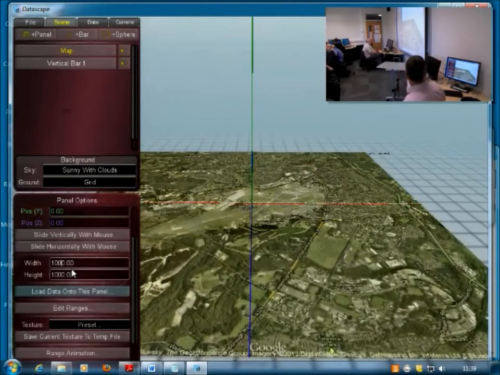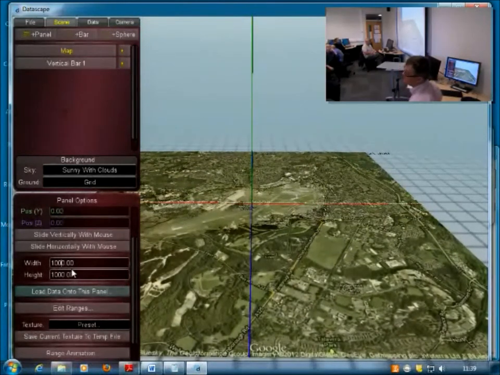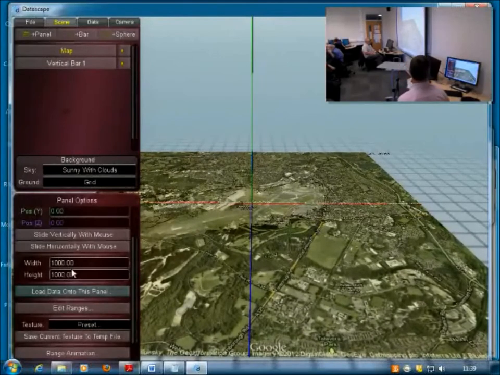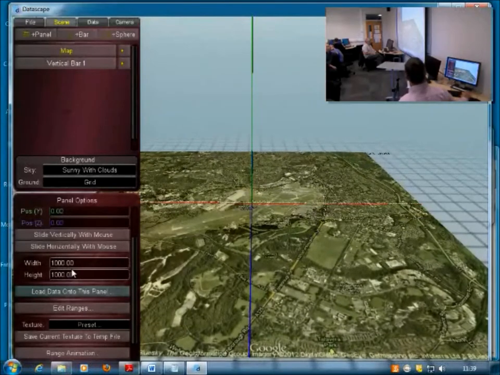Nominally, it's just units. It doesn't mean anything, that 1,000. So it's just 1,000 units. Obviously, what it means in terms of the distance on the ground will depend on the axes that we set later on. So 1,000 by 1,000 is probably about right for this particular exercise.